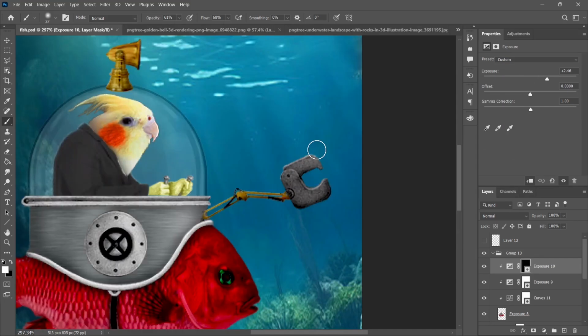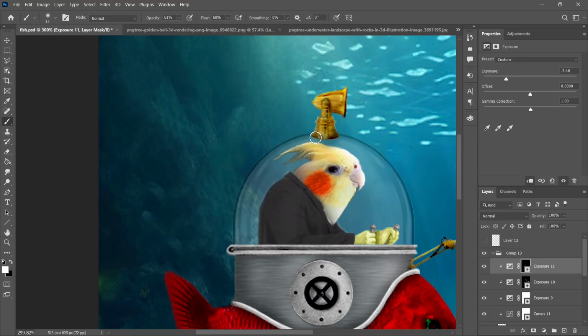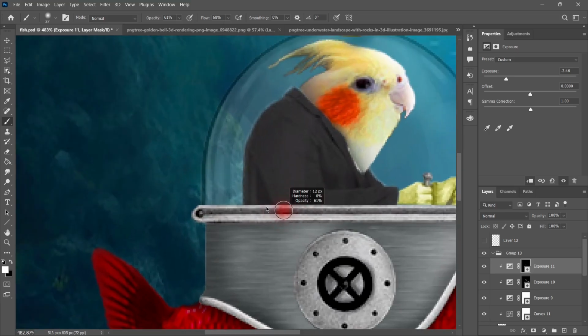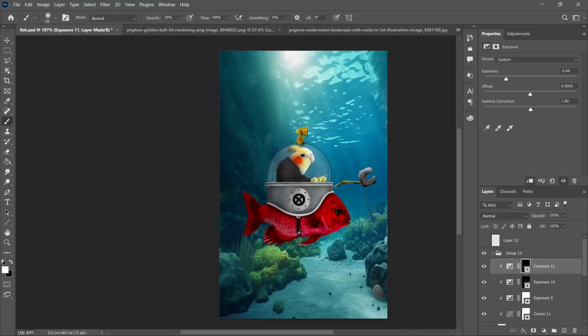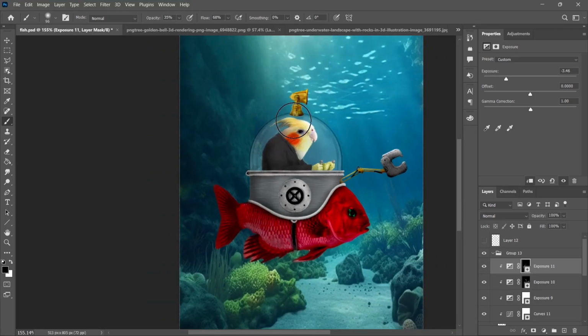Then I finally reduced some exposure, added some highlights. As you can see, the light is at the top, so I added some lighting over the fish and added some shadows at the bottom. So I'm not that much satisfied with the edit, but it's fine, I guess.